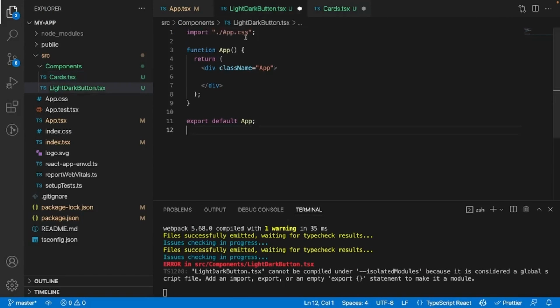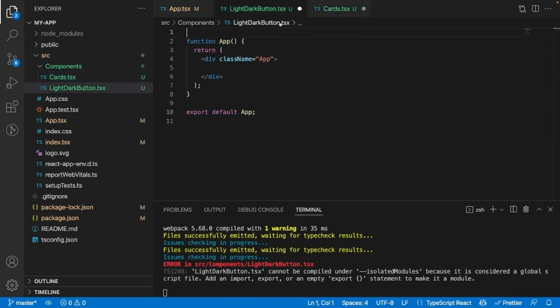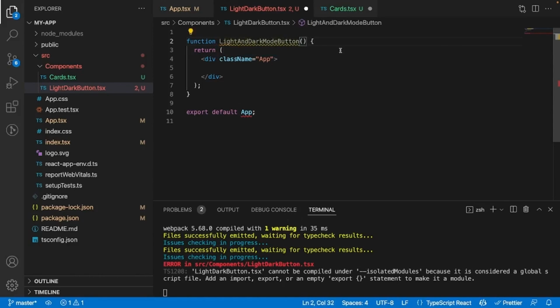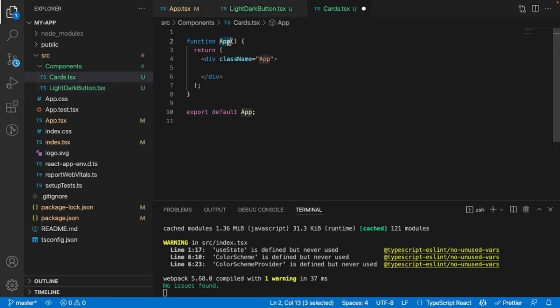And I'm going to get rid of this app import, app CSS import, since we don't have it there. So for our light dark button, I'll just call it light and dark mode button, and I'll export the exact same thing. And for the cards, you guessed it, I'll just call it cards, and I'll export cards as well.